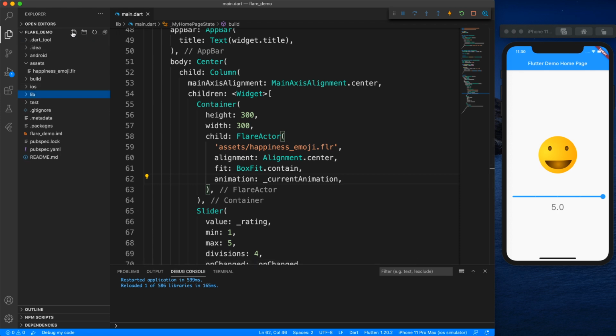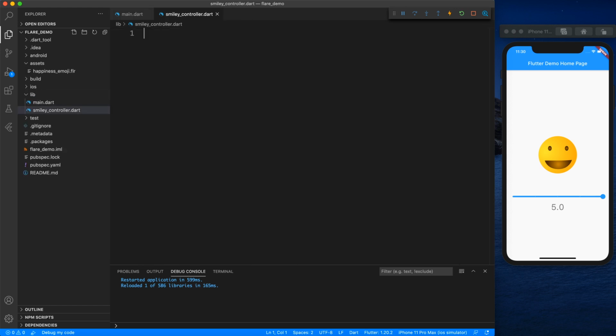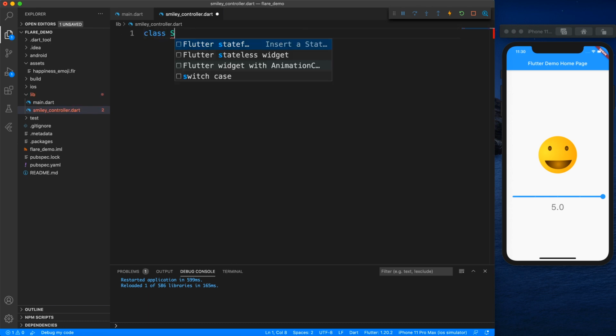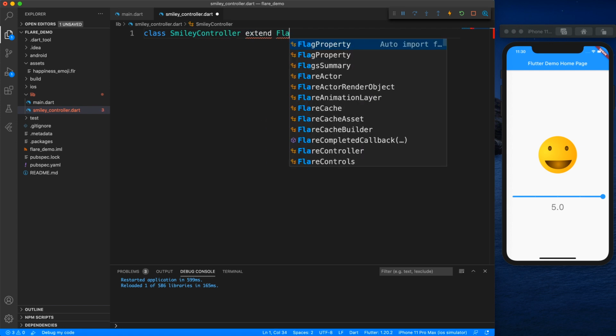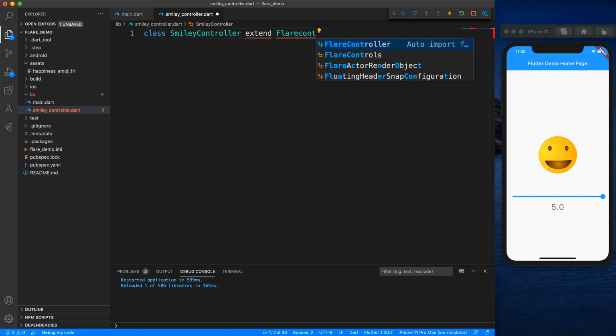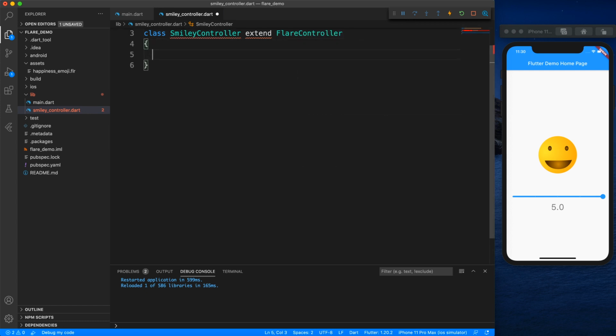Inside the lib folder I'm going to create a new file called smiley controller. This is just to separate the code. We can create it in the same file as well, and I will say SmileyController, and this will extend from FlareController. Okay, it should be extends.